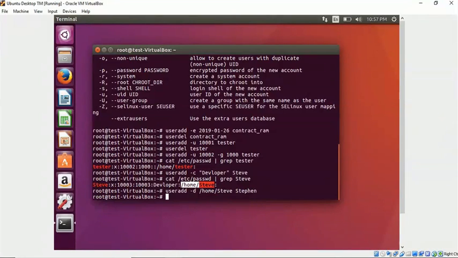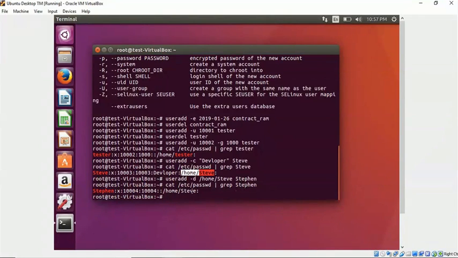Now if you see the home directory of Stephen, it is not /home/Stephen, it will be /home/Steve. That is possible here. See, the home directory of Stephen is /home/Steve, and the home directory of Steve is also /home/Steve. I think this is okay for here. Now we are going to move to the next part, which is user deletion. Then we will see user modification.